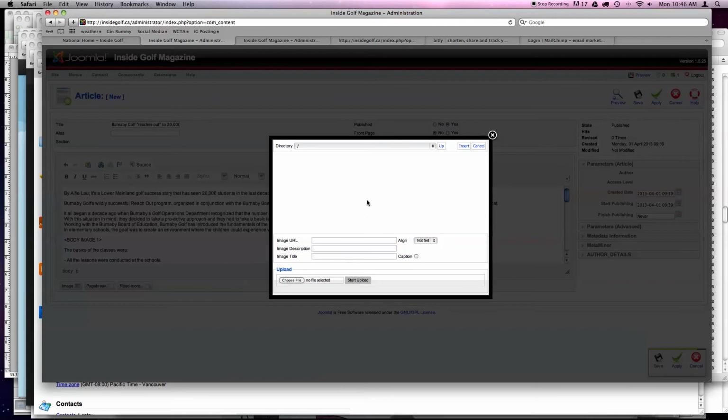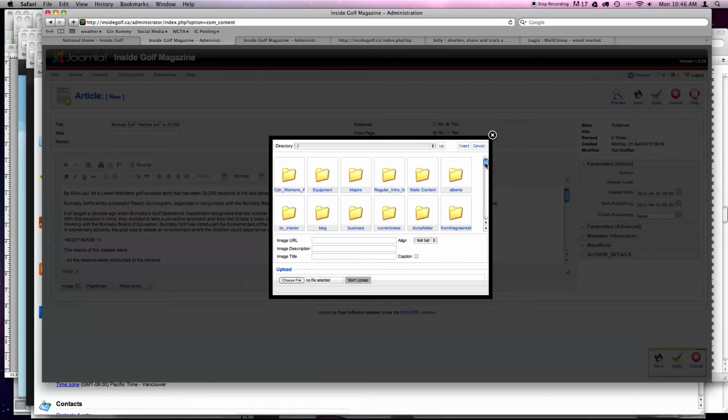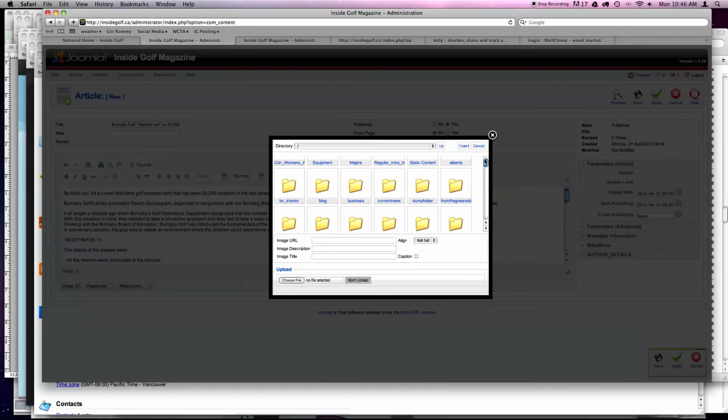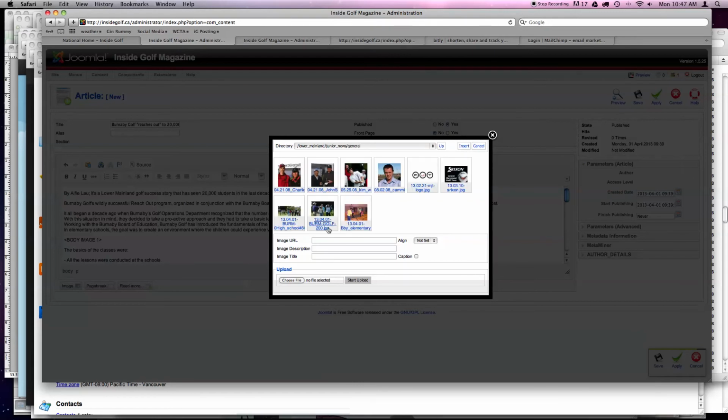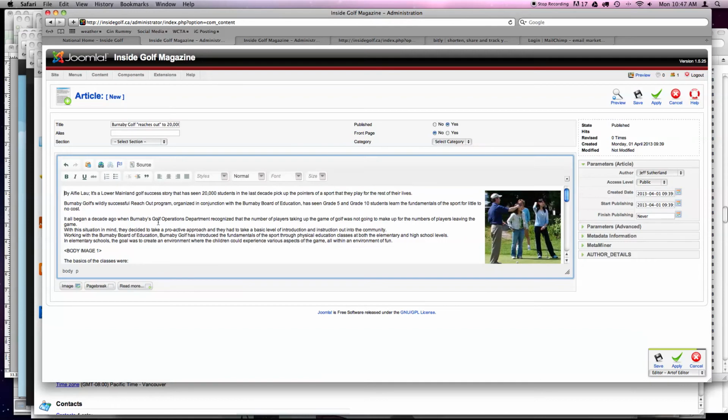Now we have to go through this entire process of getting to that spot again, which is sort of annoying. So Lower Mainland, Junior News, General News, 200, right, XXX, caption, insert. And see, now it's up the top where it's supposed to be.